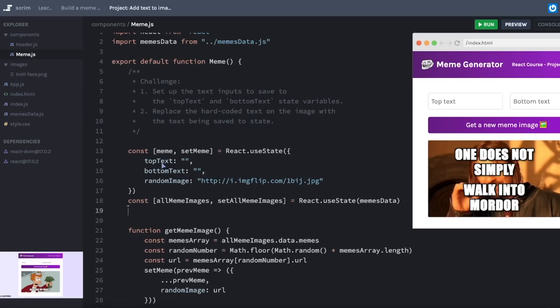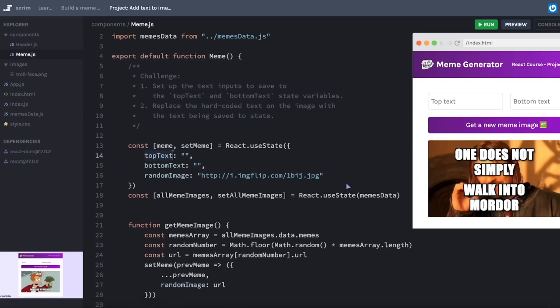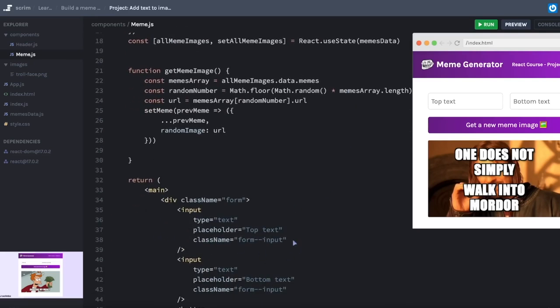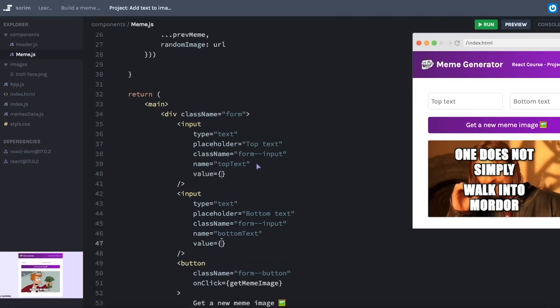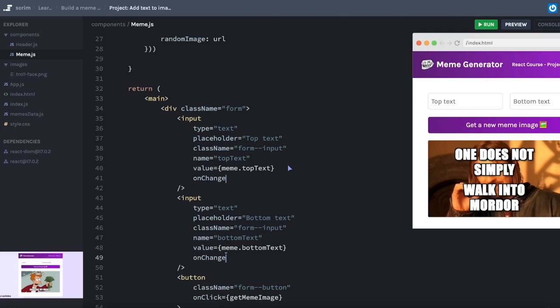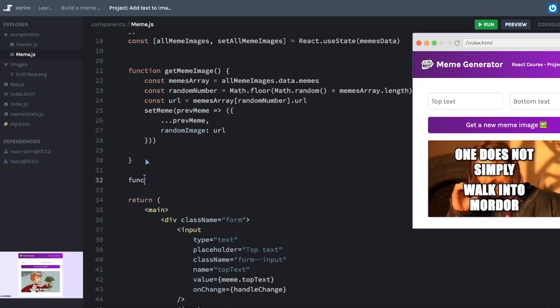I think the first thing I'll do is add the properties that I need to my inputs so that I can be watching for changes. Let's add a name property to each one. Say name equals, and then we'll have, this one is our topText, and this one is our bottomText. Next, we'll add our value properties so that these can be controlled components, and those will be meme.topText for the top one, and meme.bottomText for the bottom one. And then we're going to need an onChange event handler. We'll call it handleChange, and then we'll create that function.